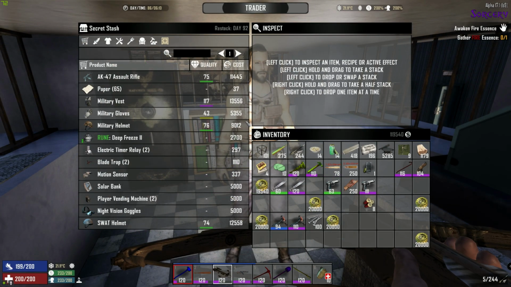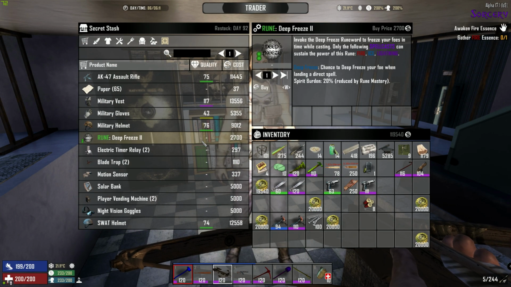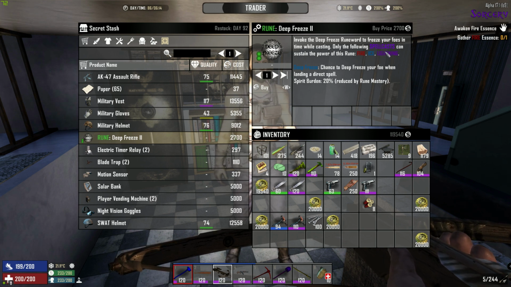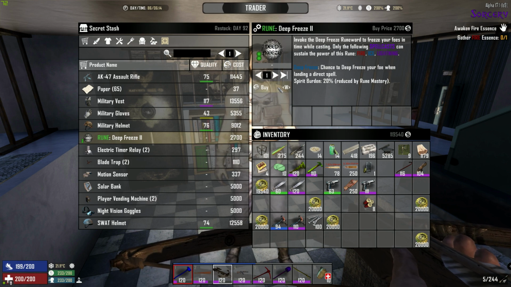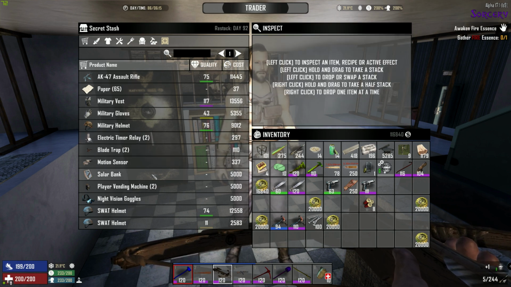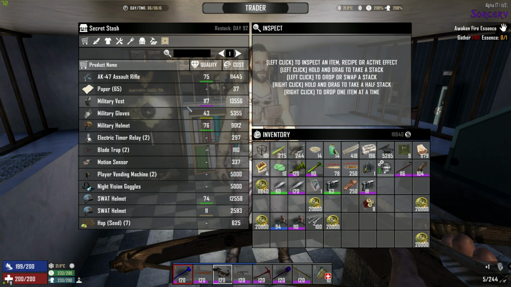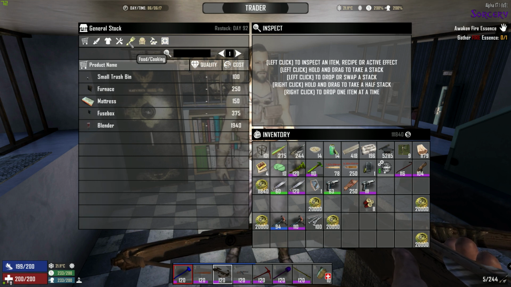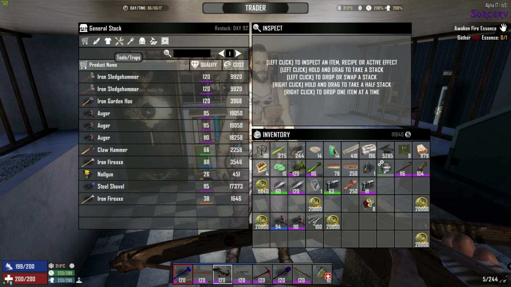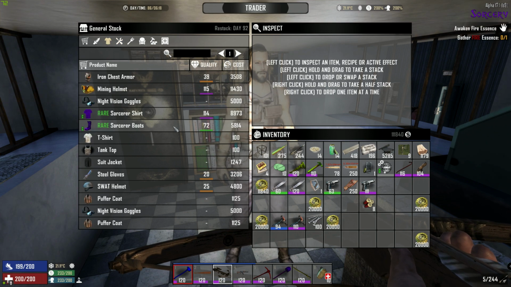Second outro. The trader has some spellcasting related stuff. So I have a rune here, which I think is a mod for spellcasts. Gonna buy it. Have to do something with my cash. Gonna get one solar bank because I think it's time. My solar bank is full, so it's time to go on to the second one. I think I have second one at the base, but I'm not sure.